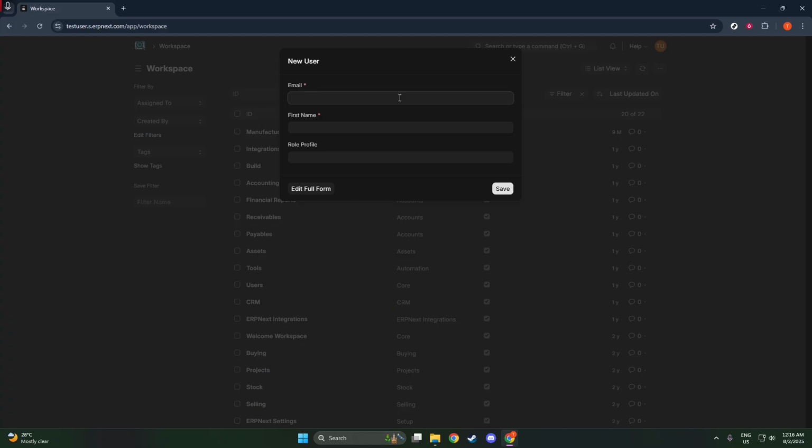Clicking this will allow you to create a fresh user entry. This is where you'll begin to set up your new user. To start, you'll need to enter some basic information. At the very least, enter an email address and a name.